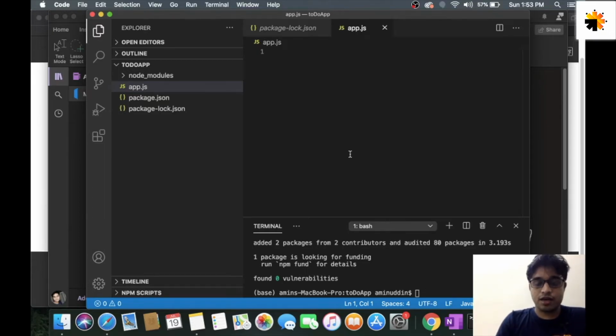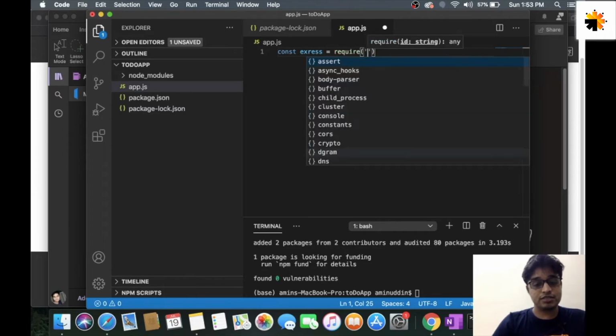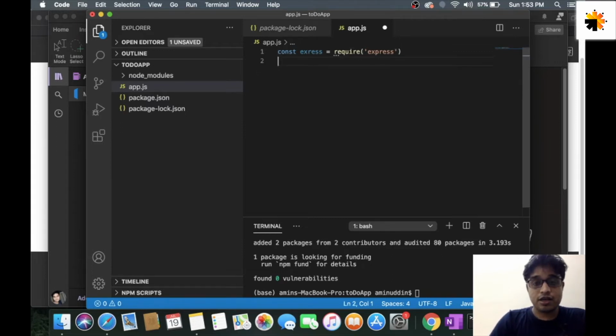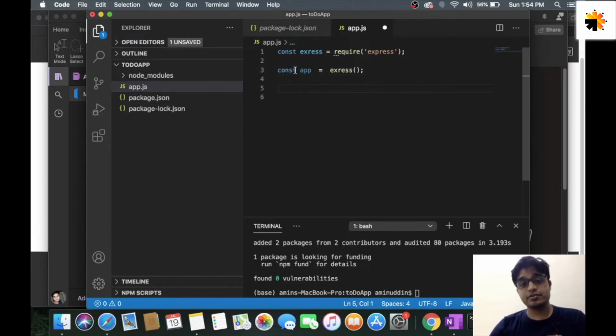First of all, I'm going to use some packages. We have to import some packages, and the first package I'm going to use is Express. You can import Express directly with require and pass the package name. I hope the spelling is correct. And the second thing, I'm going to create a variable named app and initialize Express. And this Express app has to run first.